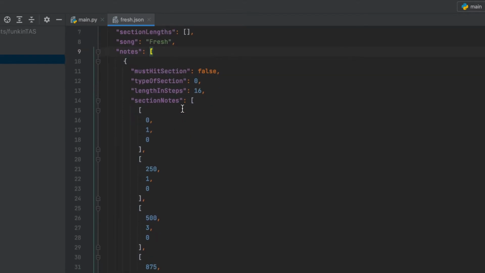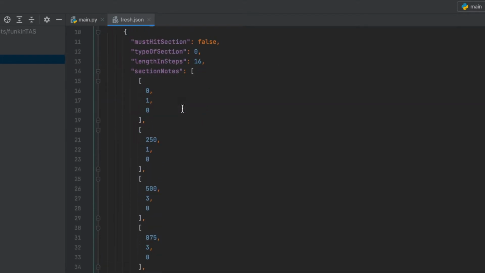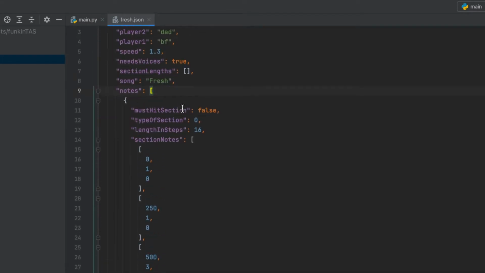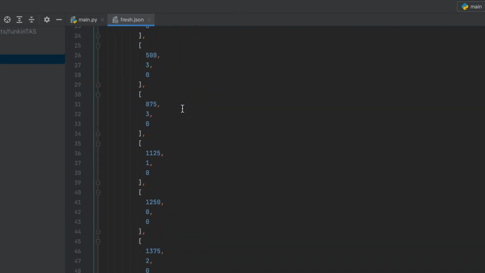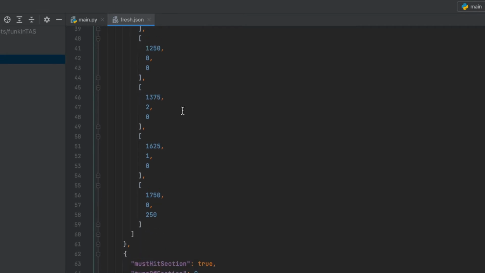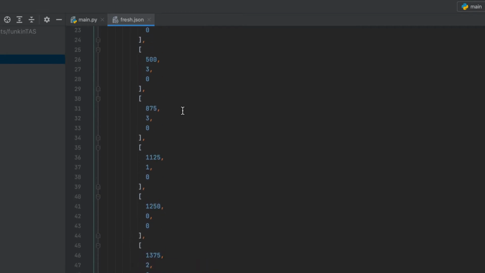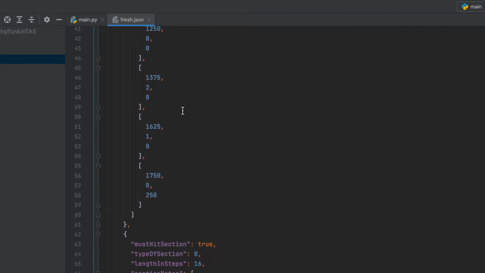Okay, so here's the file of the level fresh. As you can see, there are some details at the beginning, but the things that matter are the numbers right below. Each note was a list of 3 values. Now, I noticed that the value in the middle was always between 0 and 3, so that probably represented the arrow that you should press.